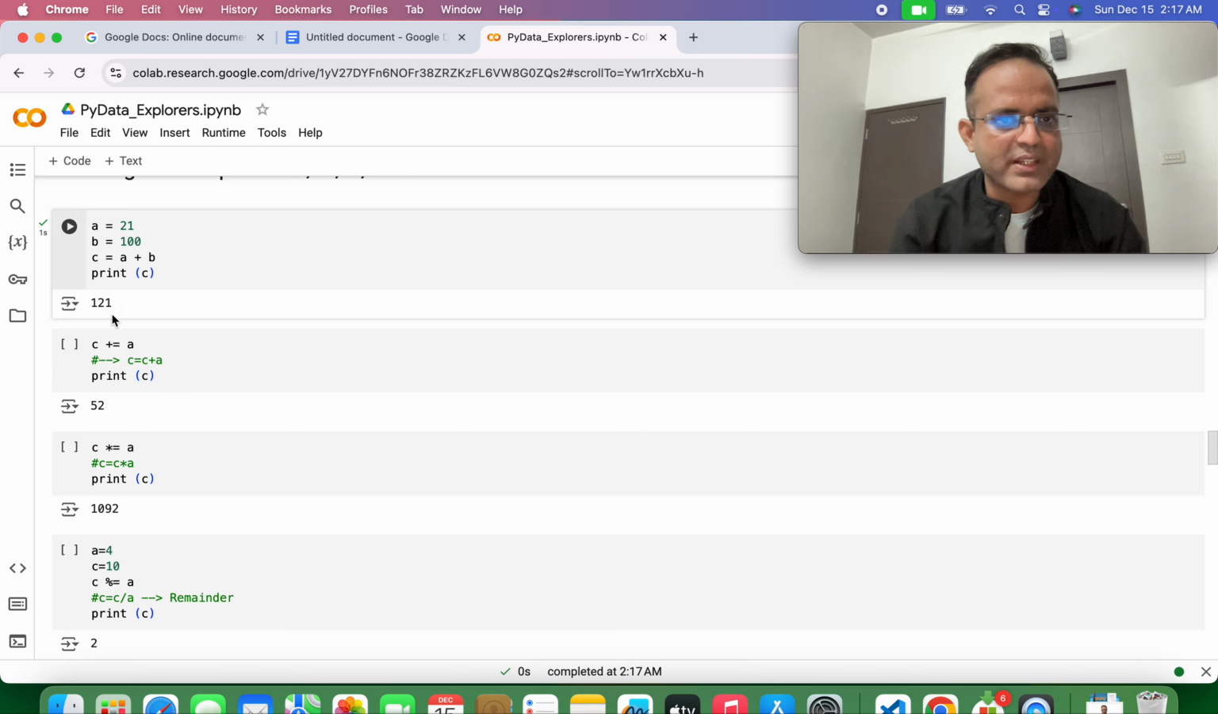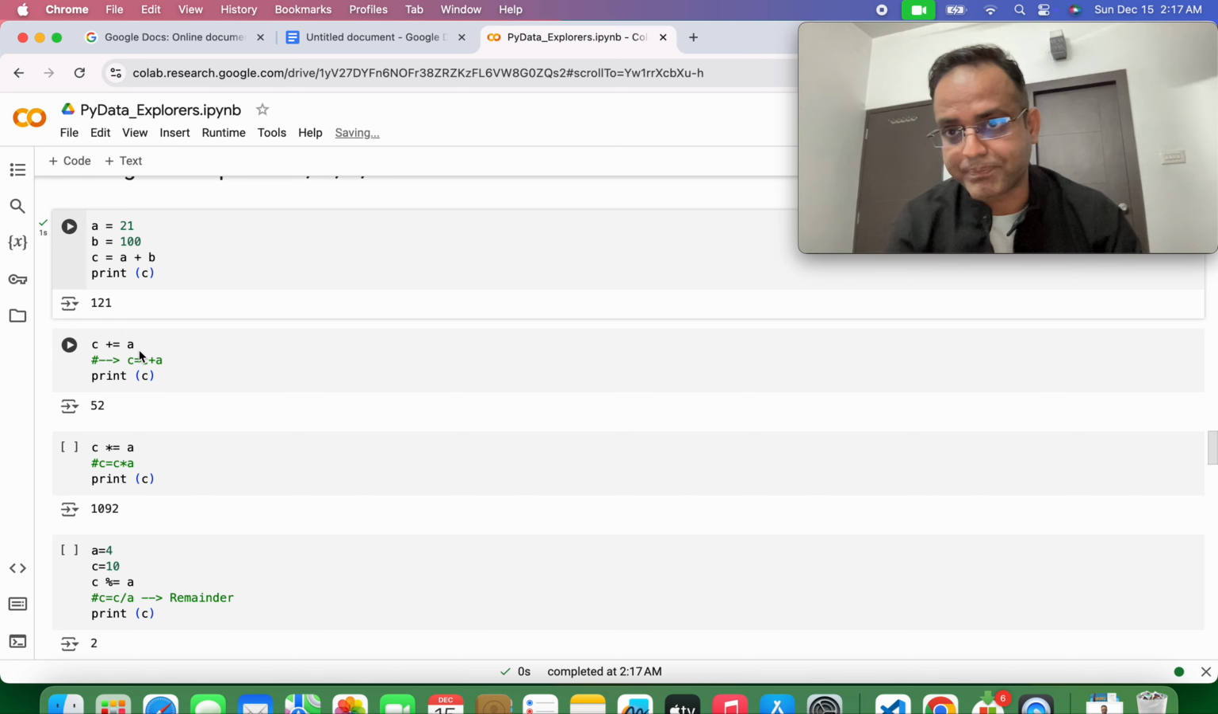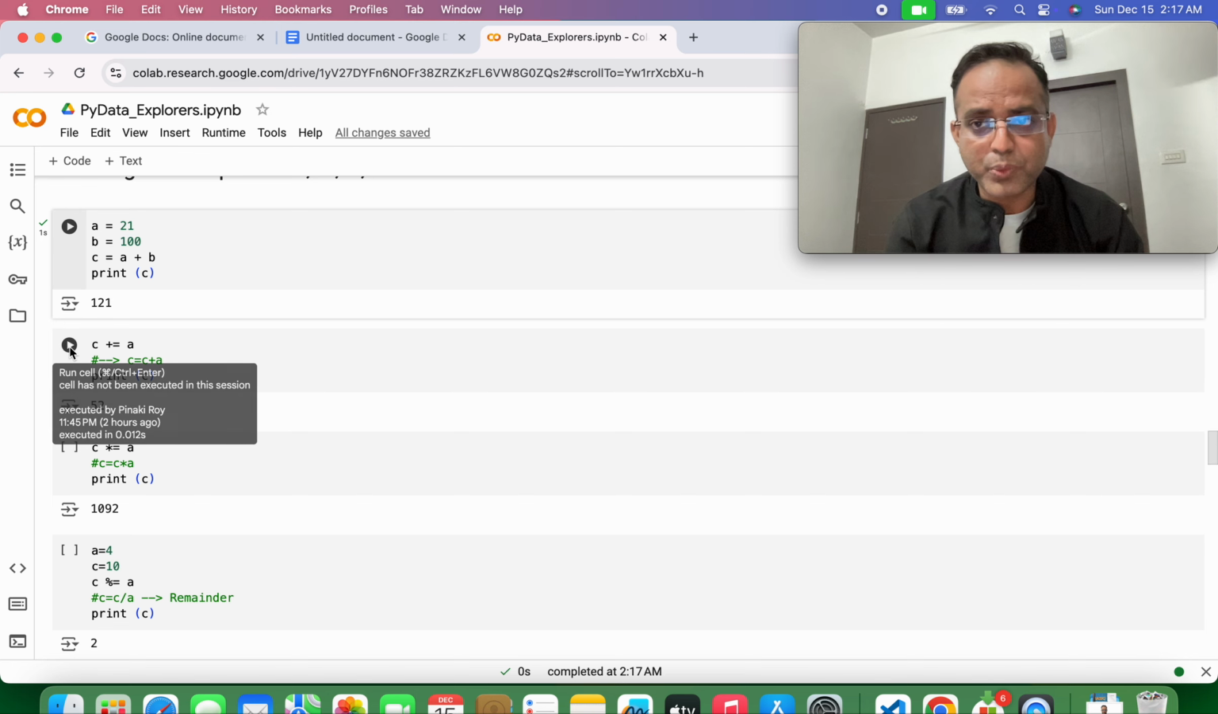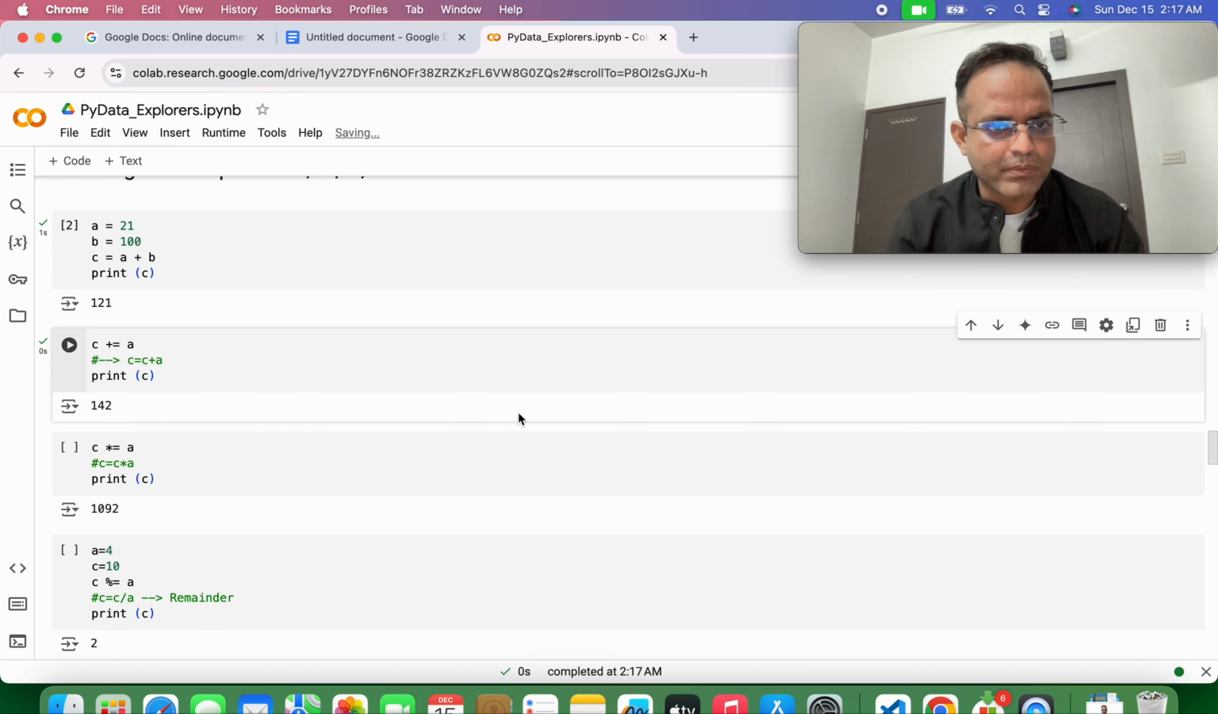The same thing we can write in a different way, that is plus equal to. Here guys, just remember this 121 is actually the value of c, right? Because when we print out c, we get the output 121. Here c plus equal to a means the value of c, that is 121, plus the value of a, that is 21. Then 121 plus 21, let's see what output it comes: 142.